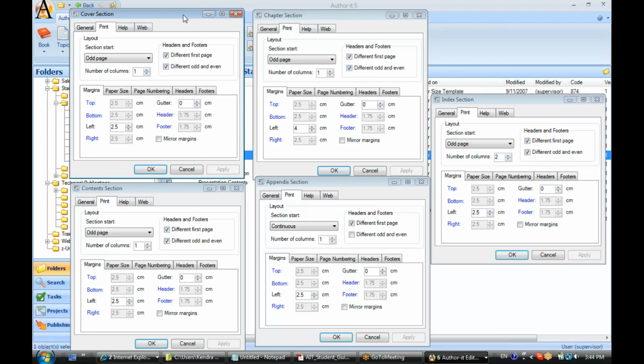All right, now cover section media object is associated with your title page object. Content section media object is associated with the table of contents object. These types of media objects here, chapter and appendix section, are associated with your section starting topic templates. Those all important section starting topic templates that insert a section break and have a media object. And finally, we have our index section here. This is associated with an index object.